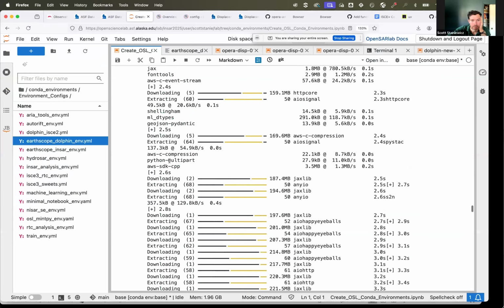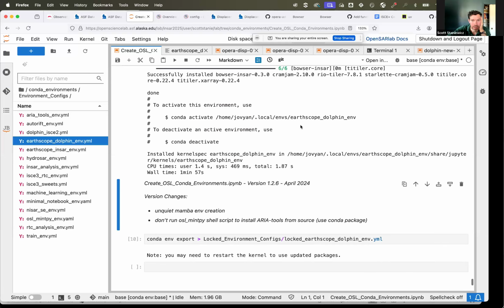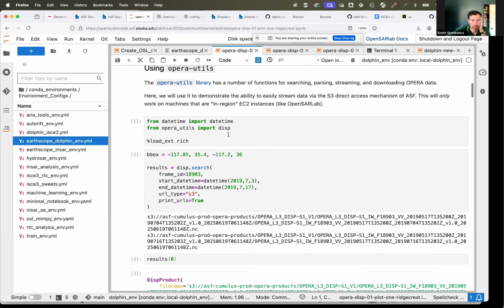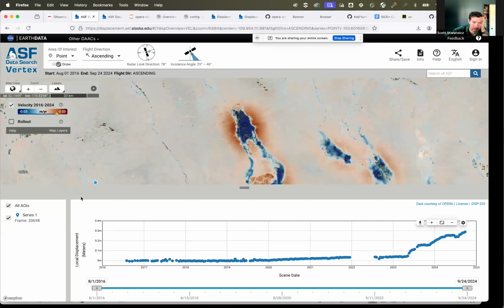Okay, so this comes down, this should work now, and then now you can activate Earth Scope Env. So we have a DISP subpackage in Opera Utils. You can search by the frame ID, the start and end date. I'm going to skip the other parts for now. How you find the frame ID, one of them is using the search. One of them is clicking here. Whenever you click on a point, it gives you a frame ID.